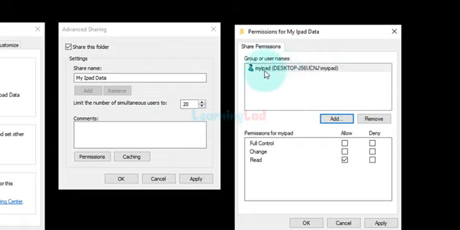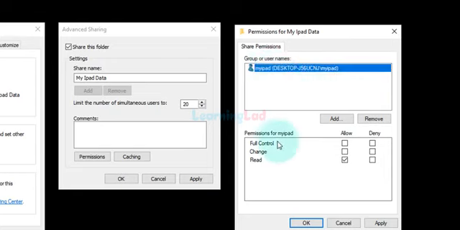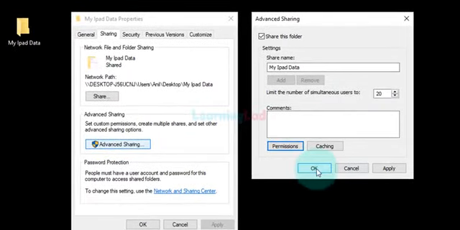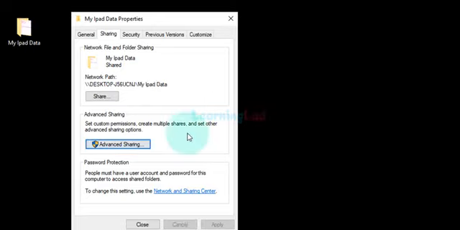Now we will provide complete control for this particular user. So we will click on full control, allow, and then click on OK. And then here we will click on OK. And now here we will click on share.